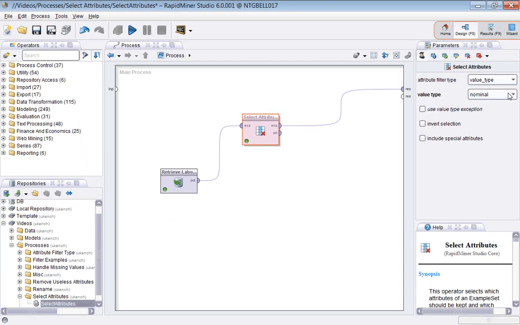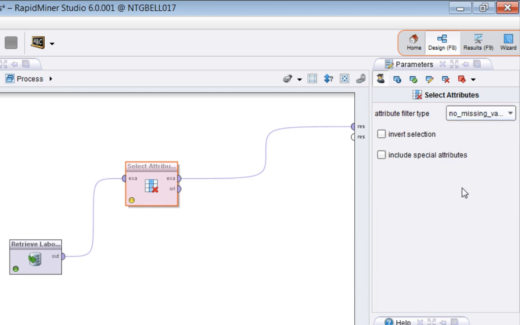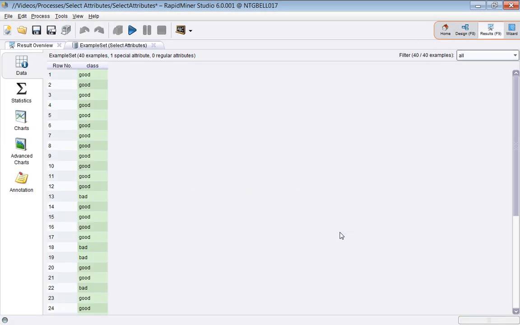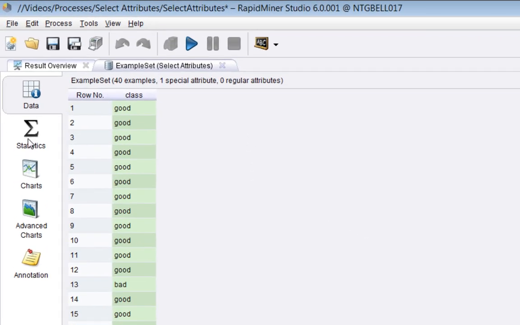Okay, let's go back to the possibilities again. So there are a number of other ones. Block type, I've never used it. It's to do with series. I've never had occasion to use it. No missing values. Okay, you might find certain situations where you're only interested in attributes that have no missing values. If I run that now, I'll include special attributes in this case. It turns out that the only attribute that has no missing values is actually the class.